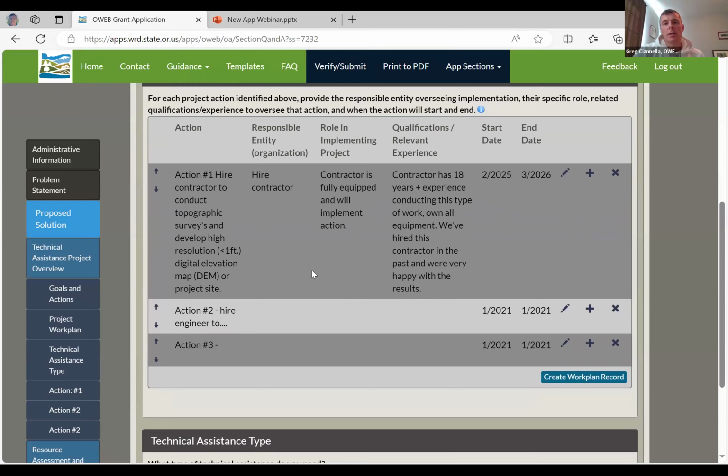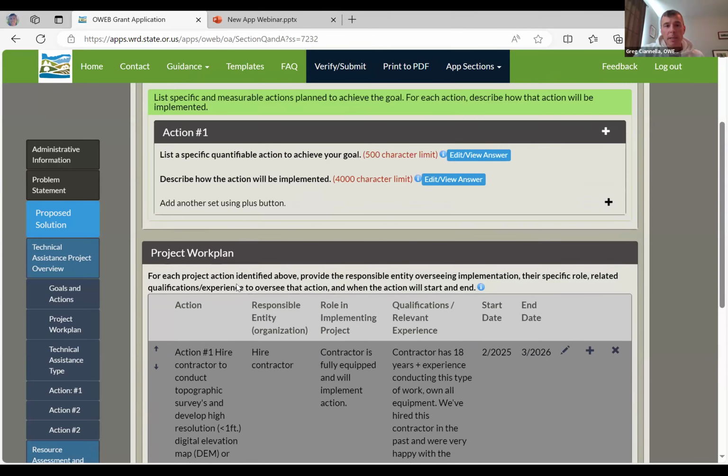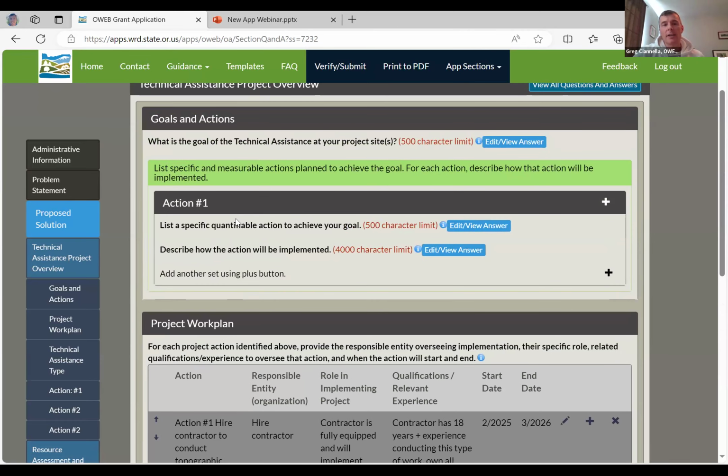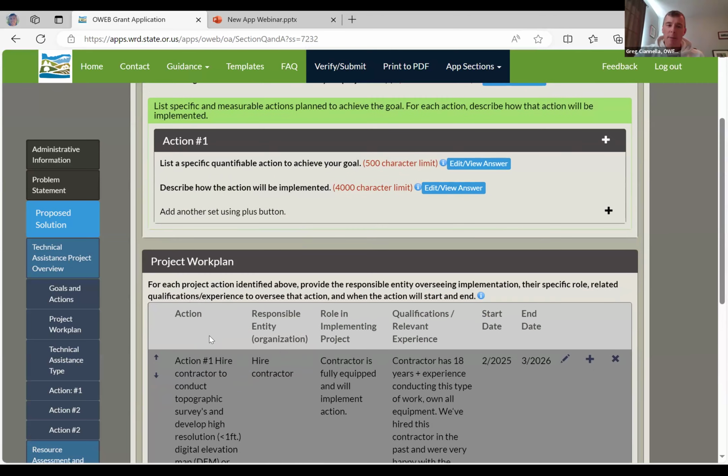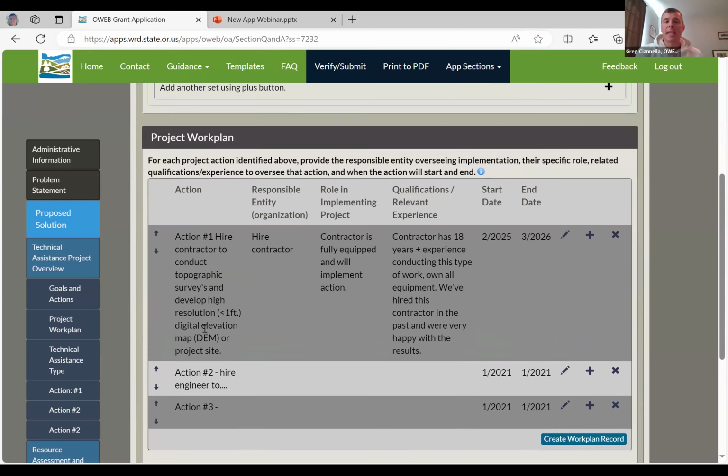In theory, the actions that you identify here will be the actions that you identify here. Now, you're probably asking yourself, gee, it'd be really slick if I were able to input this action here and it would auto-populate in the project work plan. Totally agree. I think it'd be awesome. Unfortunately, the technology constraints that we had didn't allow us to do that. So you're going to have to re-input your action here. But again, these actions should only be one or two sentences long. So hopefully that's not too much of a redundancy piece.